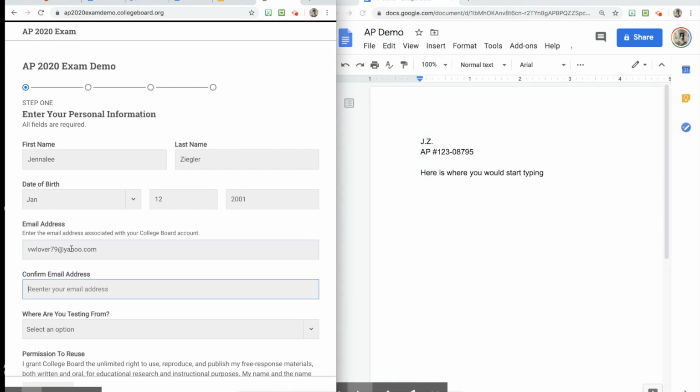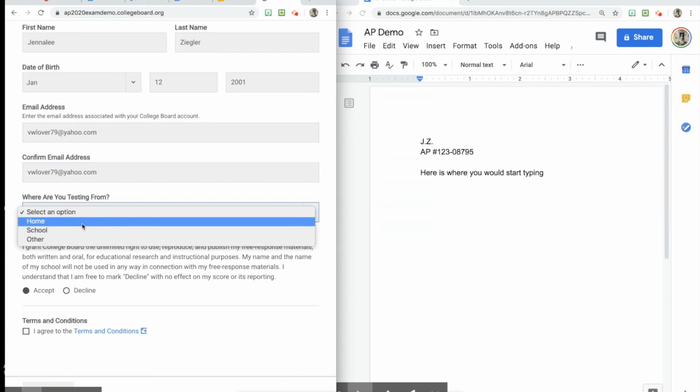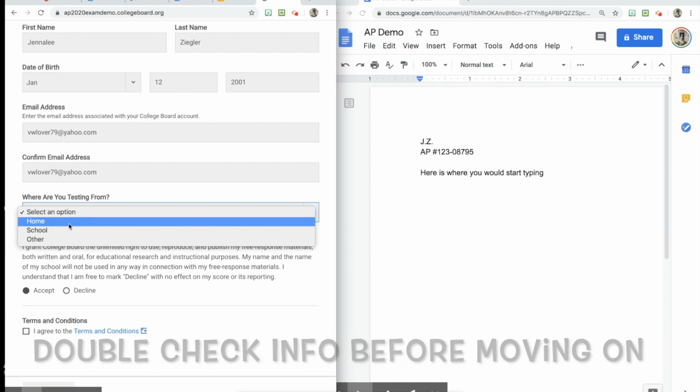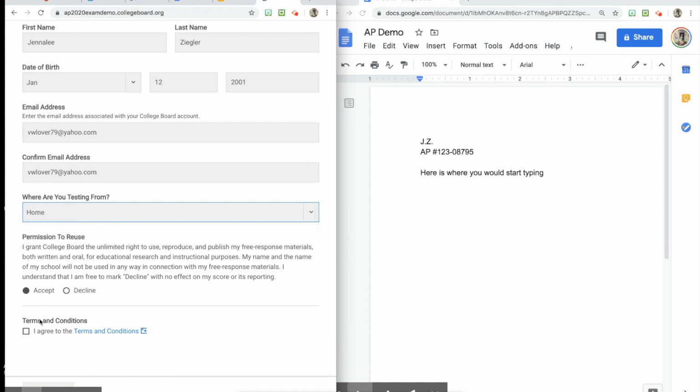Here's my email address. I'm going to confirm my email address and then select the testing option. I'm testing from home. If your school is open, then you can put school, but most of us will be doing it from home, and agree to the terms.